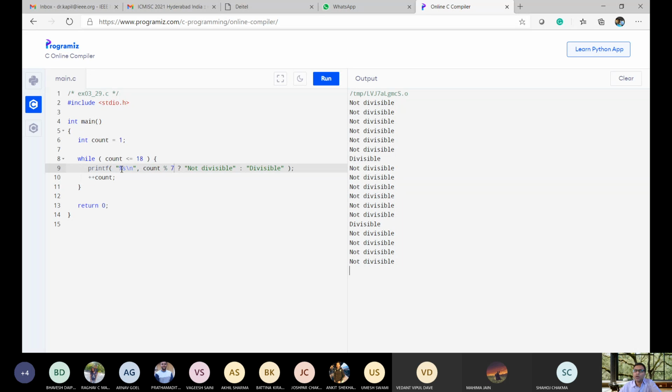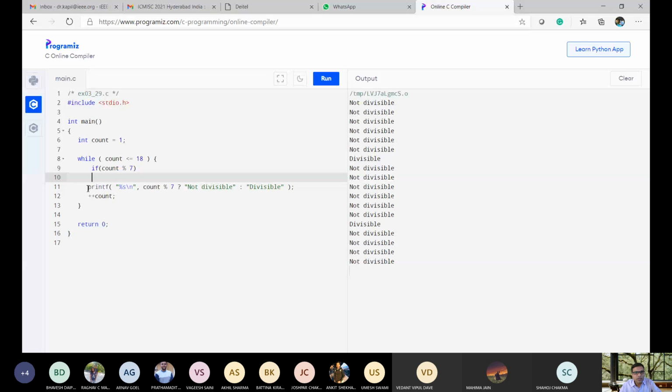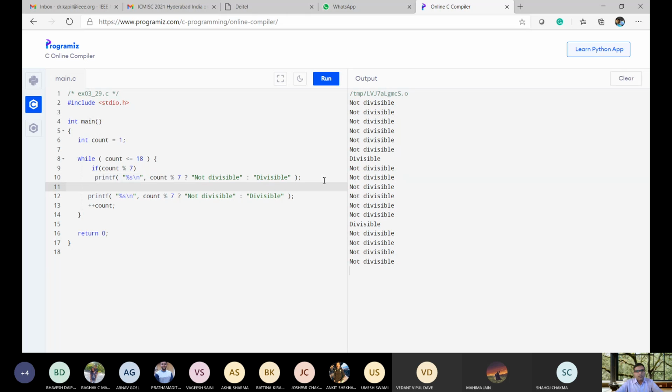If I am going to use the same statement for if. Okay, if what is the condition? Condition is count mod 7. Okay, I'm writing this. Then what is the branch related with if? So this is the branch related with if statement. If I am writing else, then what is the branch? Okay, printf, if it is true, then it will print not divisible. If it is false, then it will print divisible.